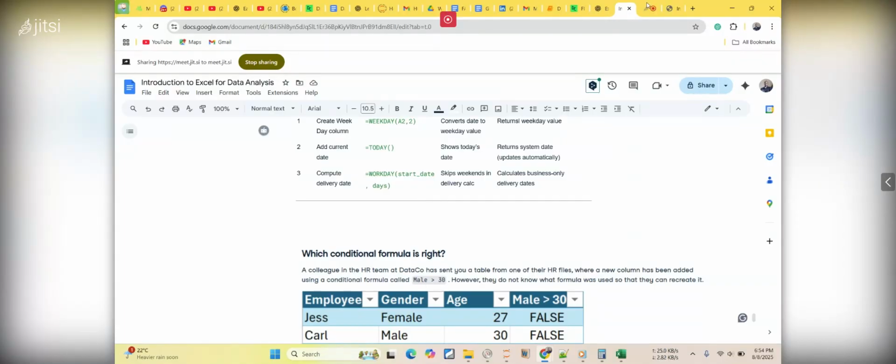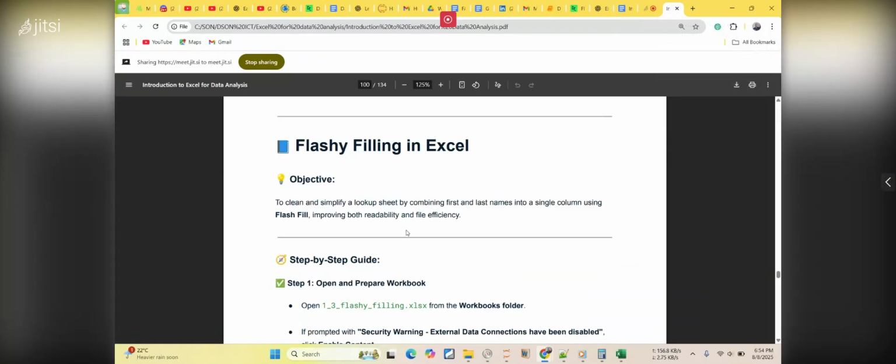Where is it? Sorry. Okay. Now, the objective here is to clean and simplify a lookup sheet by combining first and last names into a single column using flash fill. Sometimes that is also done with concatenating. First name is in one column and the last name is in another column, so you can use concatenate to solve the problem. But sometimes flash fill can help you out most times. So that's what we are trying to achieve here.